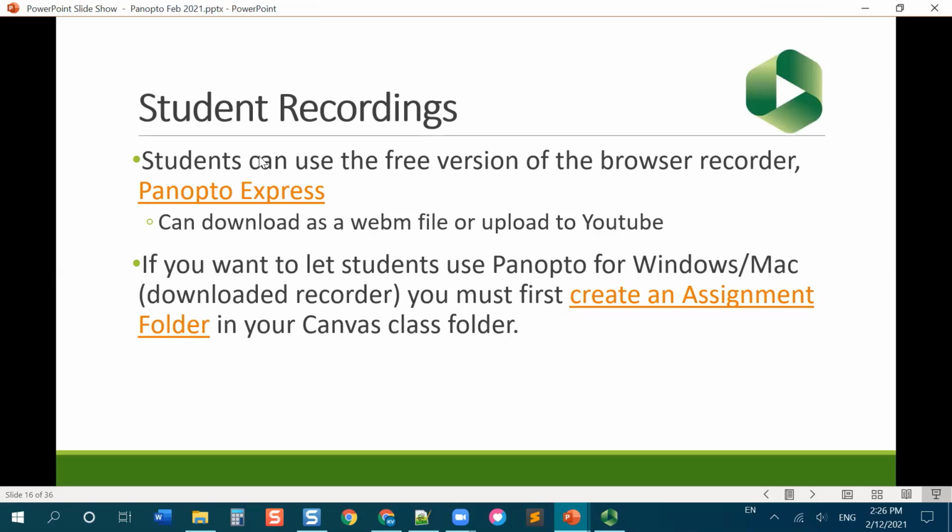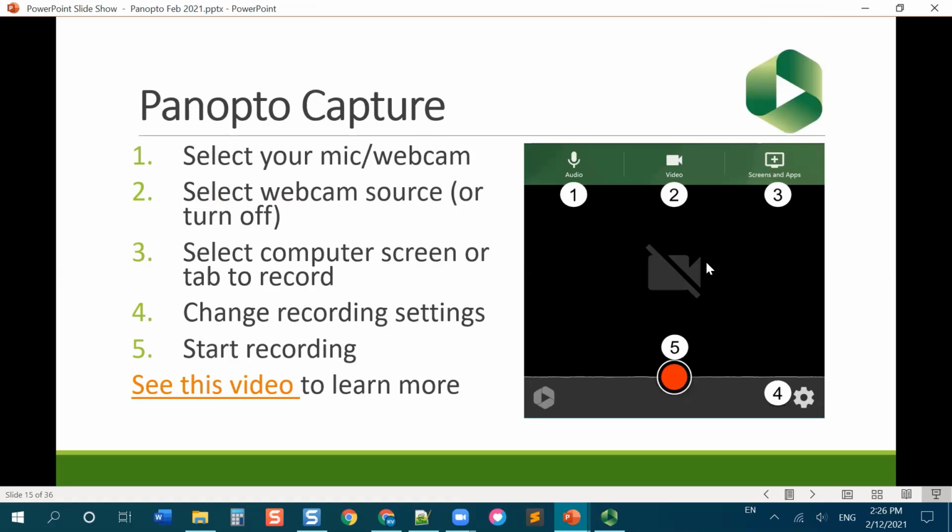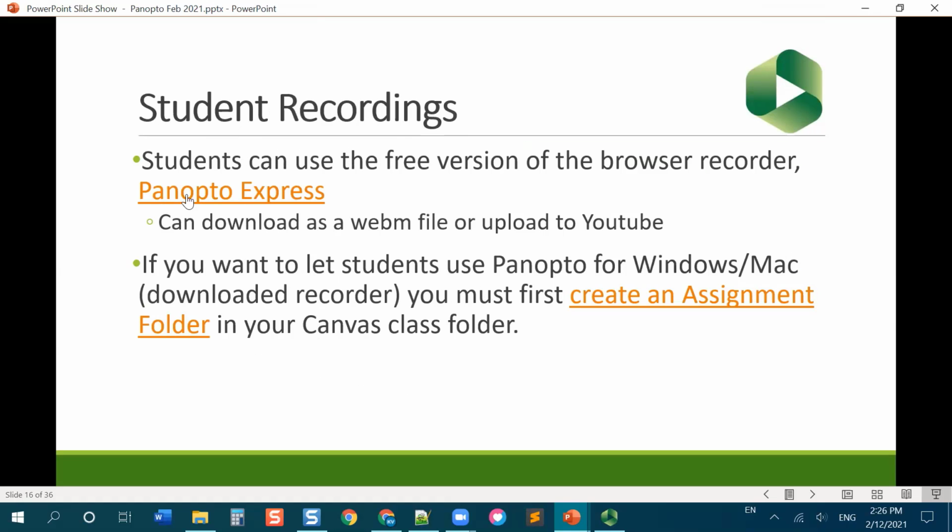So first and foremost, if students want to, Panopto has recently released a free version of Panopto Capture, which is, again, this version where you record in the browser without having to download. The free version is called Panopto Express, and students are welcome, or you are welcome, to go to the Panopto Express website, and you can use that for free. And then you can download your video as a WebM file, or you can upload it directly to YouTube.